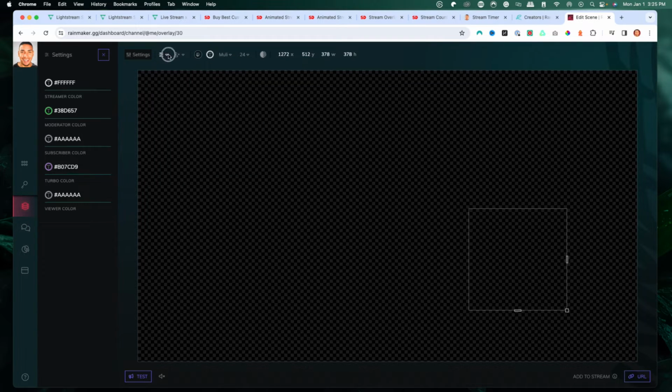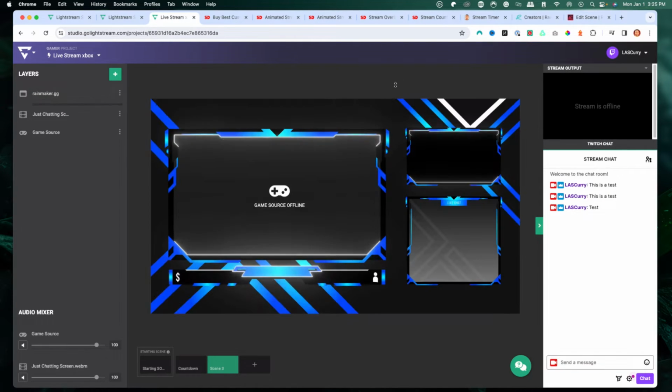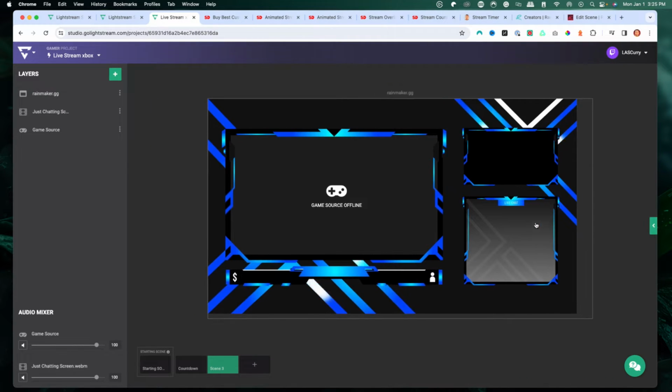Okay, so once you have that, you can decide to choose the icon, and that's how you're going to be able to place your chat. So now that we have our chat there, we can go ahead and minimize this.